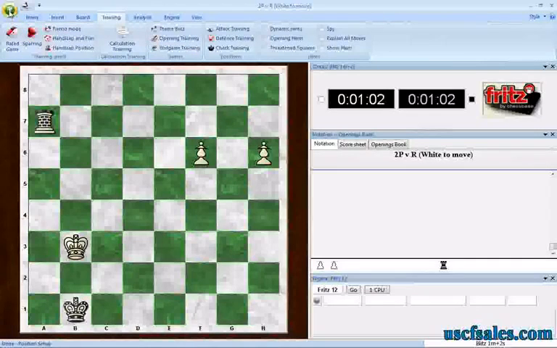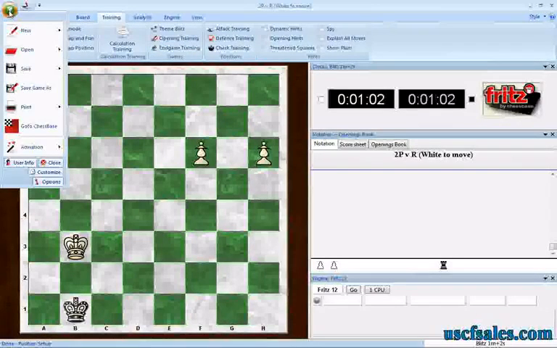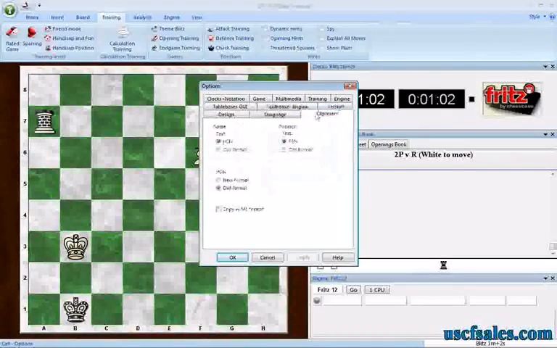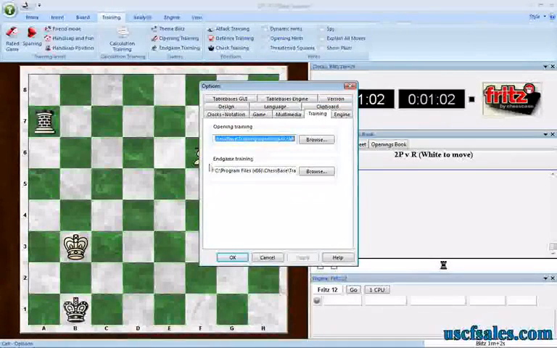So what you're going to do now is go back to the application menu up here. Go to Options. You have a bunch of tabs up here at the top for all kinds of different stuff. And what you want to find is the Training tab up here. Endgame Training. And you can simply click the browse button, and what that will do is bring up a list of all the folders on your hard drive. Basically, it's going to allow you to pick a file within a folder.